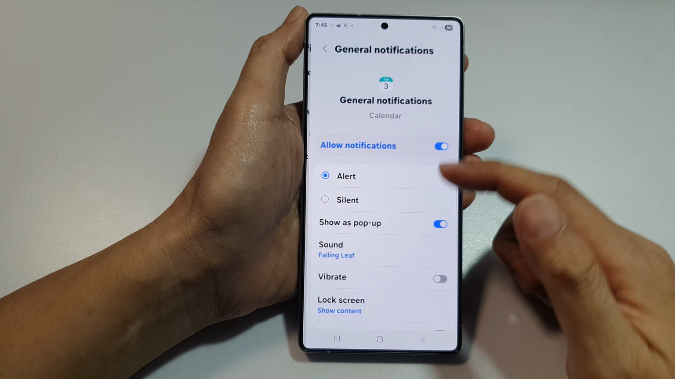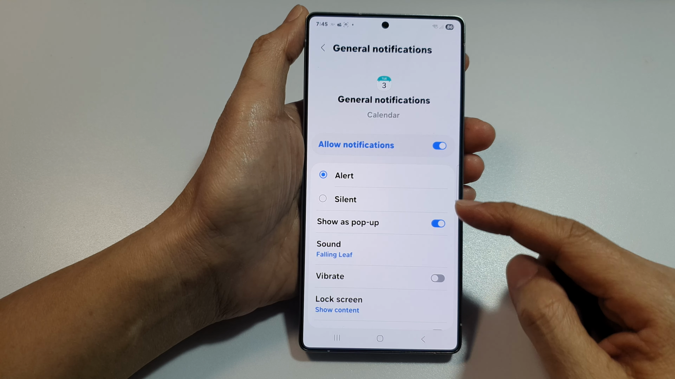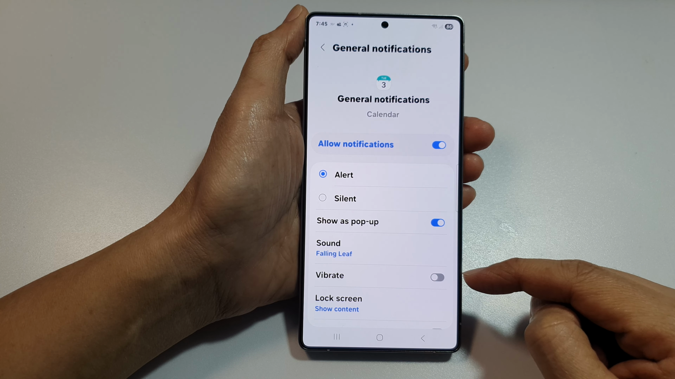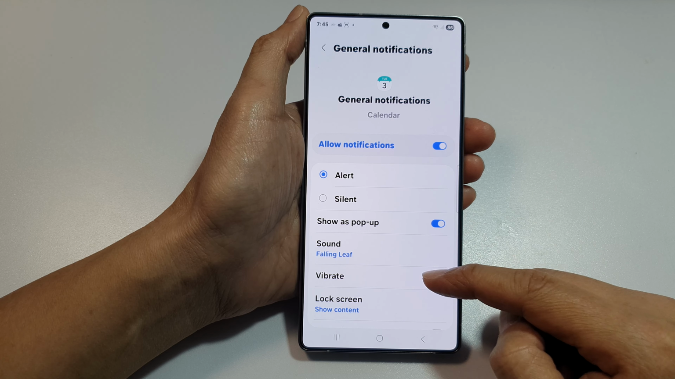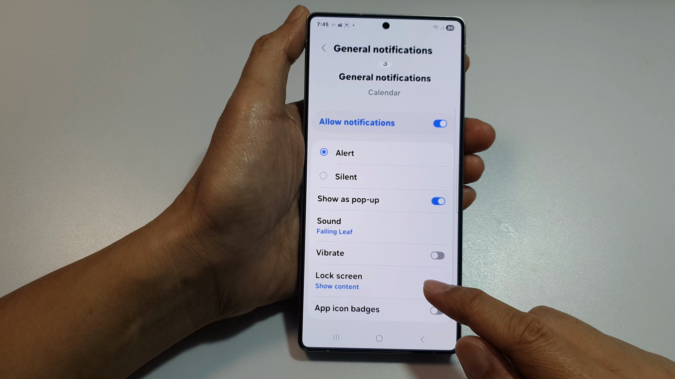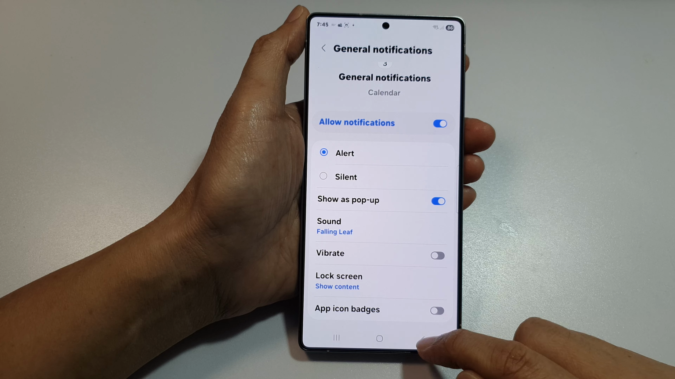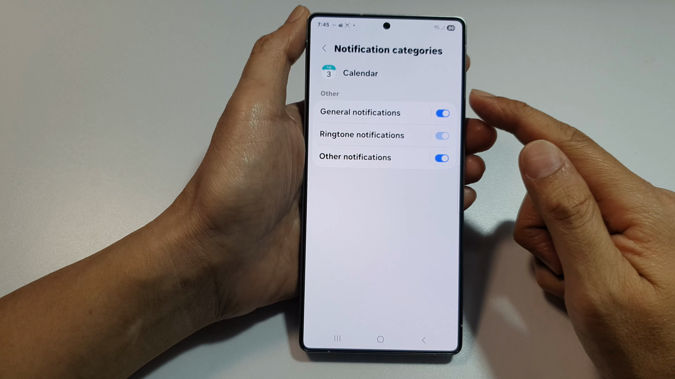You can also perform other settings as well, such as changing the vibration, turn on alert, or set it to silent. And you can choose what to show on the lock screen. Okay, so that is a unique settings just for the calendar.